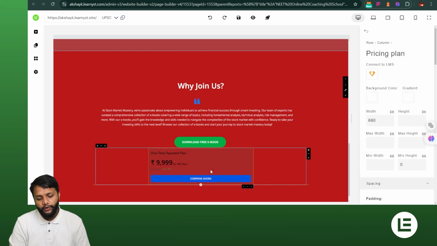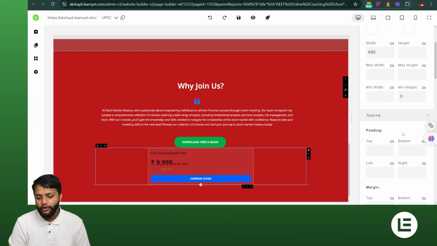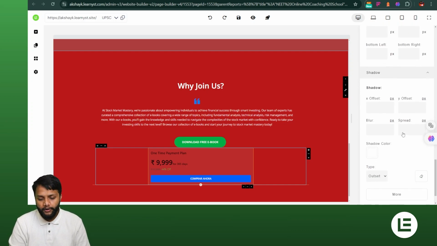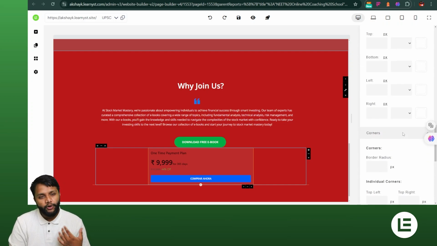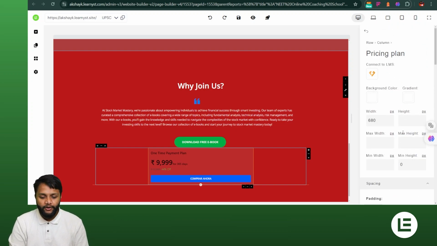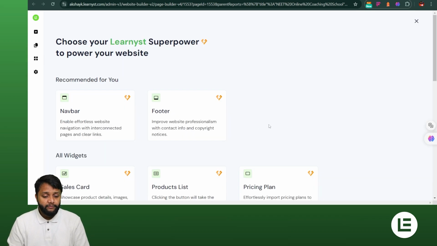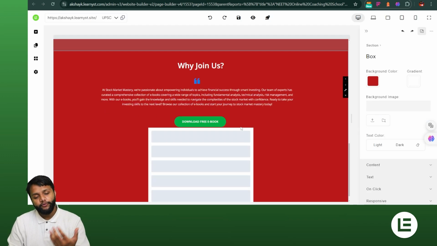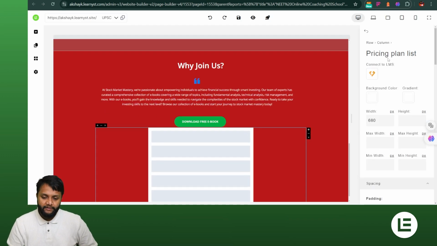And again, you can just click here and the advanced setting option will be available, where you can change the text, border, corners, shadows, more advanced settings which are available right now. So yeah, we also have these things available. Next, moving ahead, we have the other widgets. We'll go to the pricing plan list. So if you want to show a set of pricing, we also have that as well.